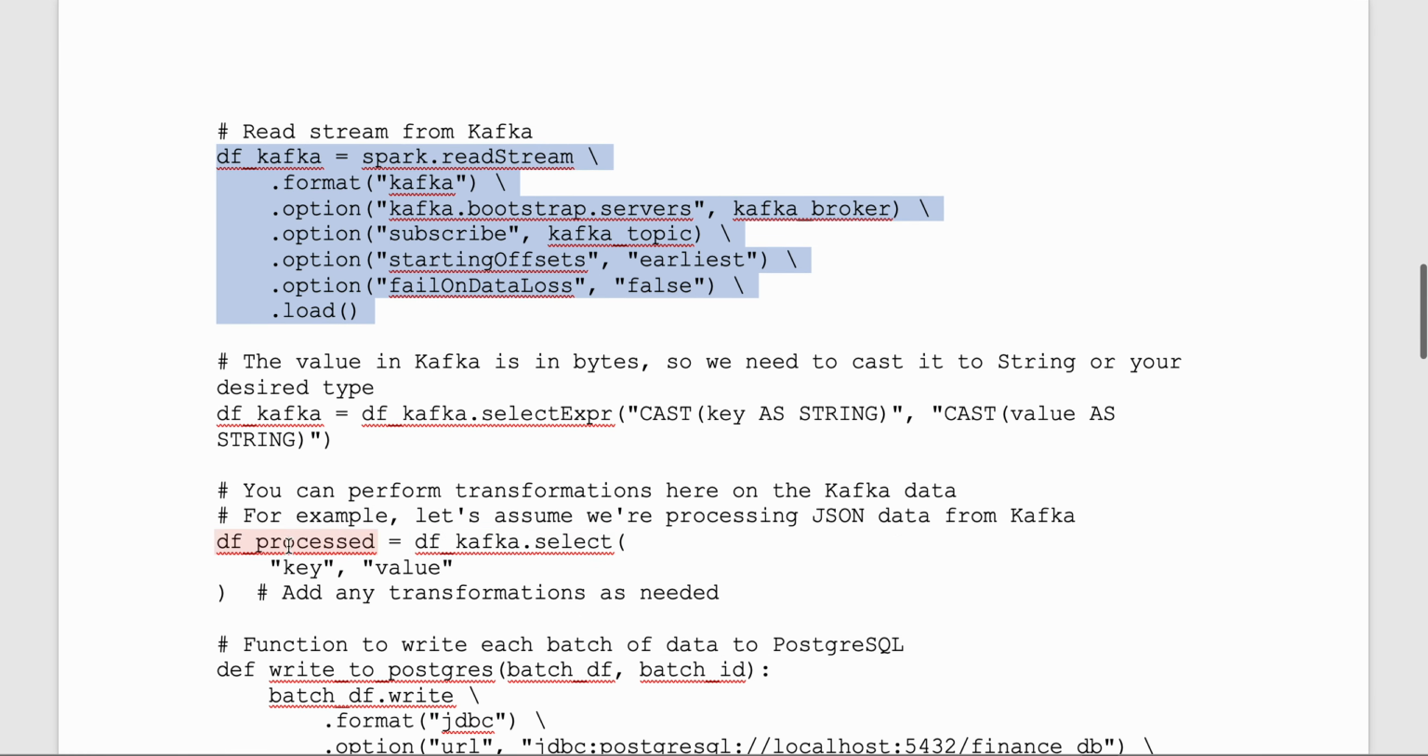Then again we are processing: df_kafka.select key, value, so we are selecting the key and value, and if any transformation is required, we do the transformation. Here I have not taken any transformation; I have commented it out as "add any transformation as needed".